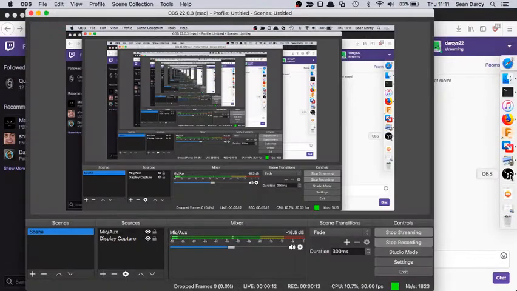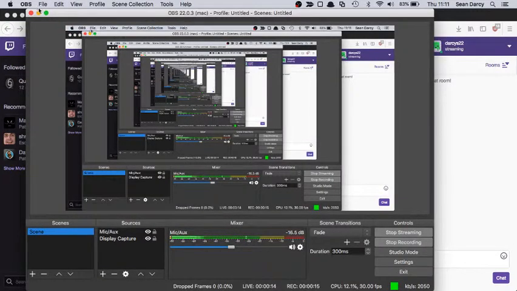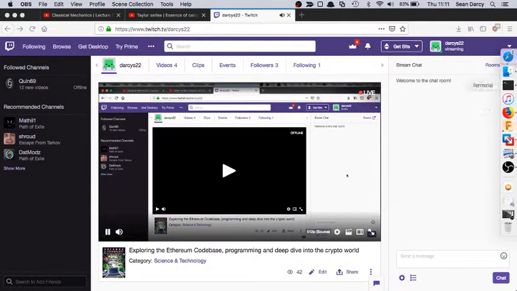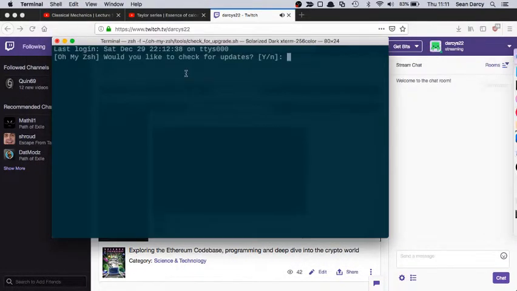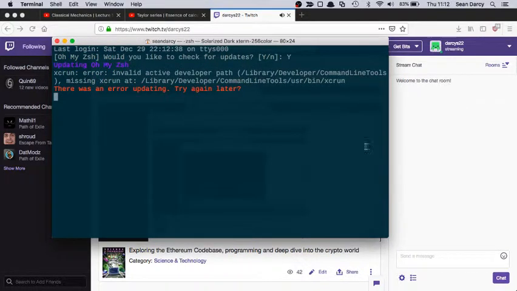Cool. Okay, so that looks like it's working. Today I'm looking at the Ethereum codebase again. Surprise.